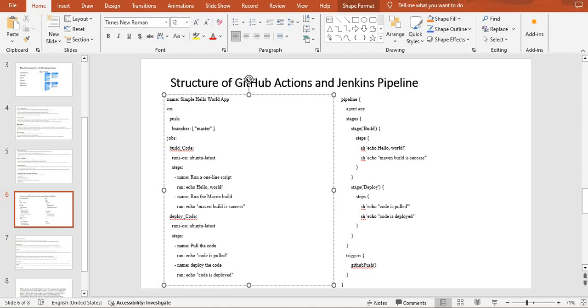Similarly, here a job is like a Jenkins pipeline and steps are stages. The name is like the step name. Under steps, similar to the stages and steps in Jenkins, here the name is the step. Under that step, what action should be performed. Like this you can compare.